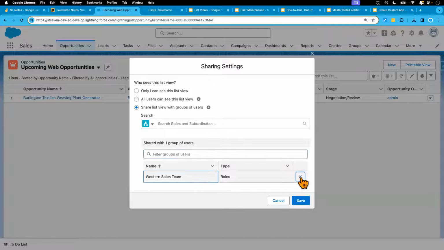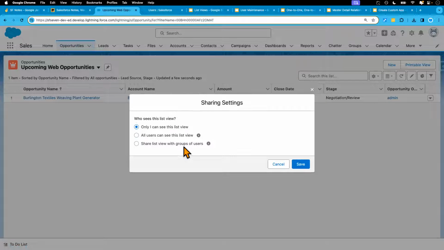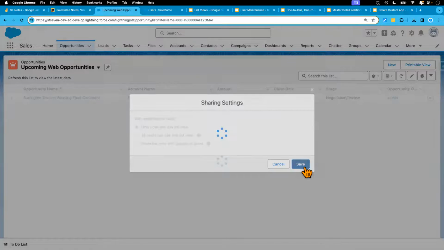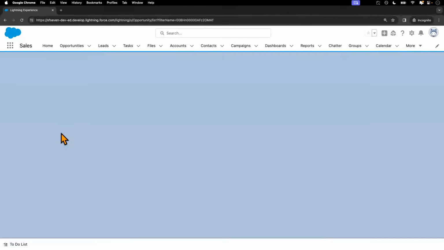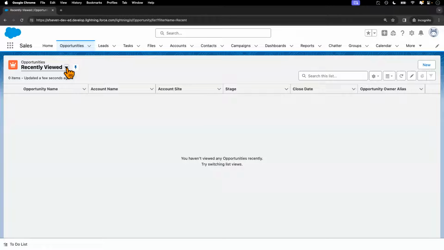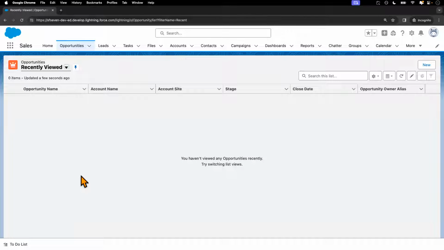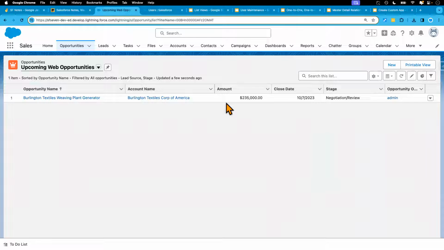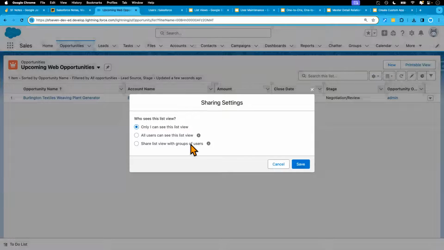So I'm going to click X here to undo my sharing. I'm going to set it back to only I can see this list view. Okay, and click save. And then if I go back to the test user account, he will not be able to access that list view anymore. Again, he does have access to other list views, the default list views, but not the one that I have created. Let me share this list view again with that test user by using the roles and subordinates option. Okay, so again, here we see that roles and subordinates option.